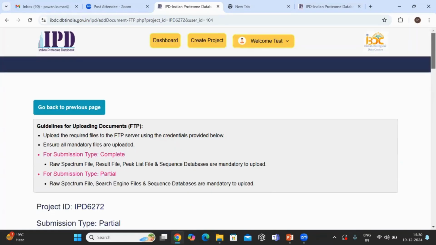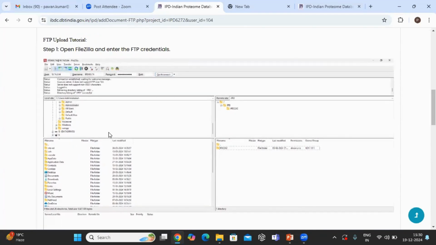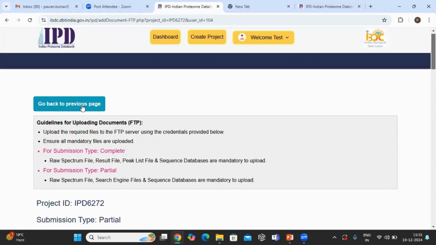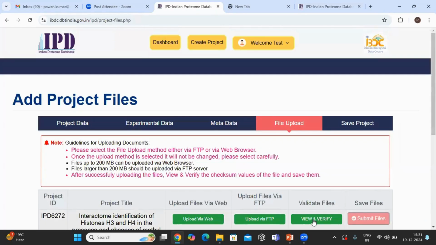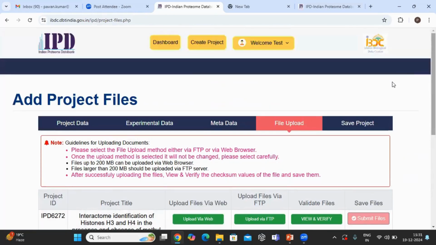Then the FTP credentials will open up. You can use FileZilla to transfer. First log into your FTP account, then transfer all the files here. After transferring the files, you can go with this view and verify button, so that you can verify the number of files you have uploaded in terms of MD5 checksum, so that the transfer and the number of files can be validated. And once you have validated the files, you can submit, and the final button will come up to submit the data.